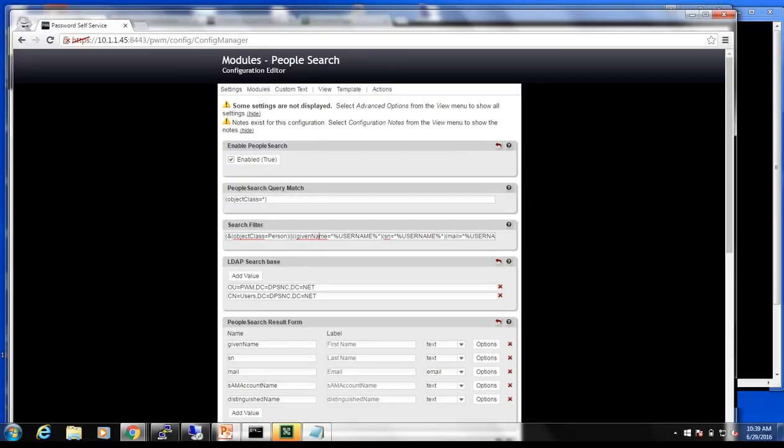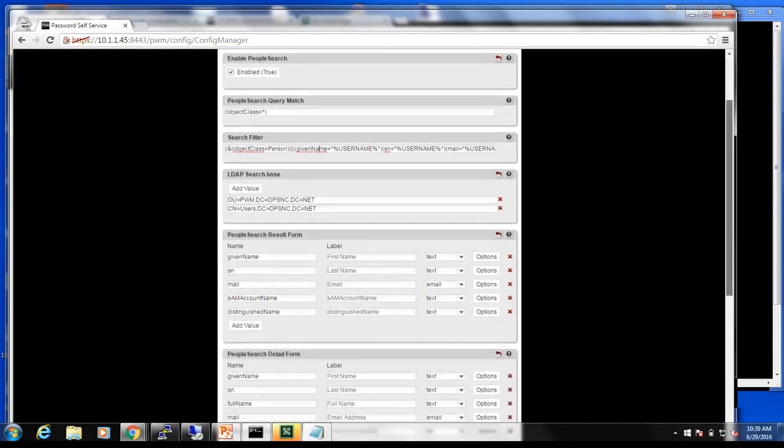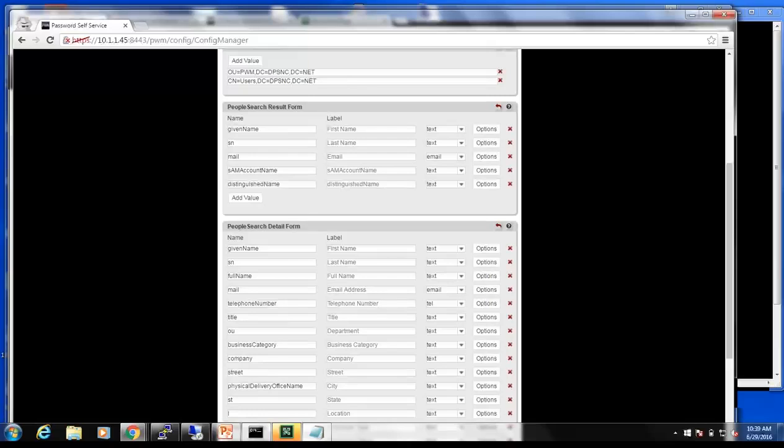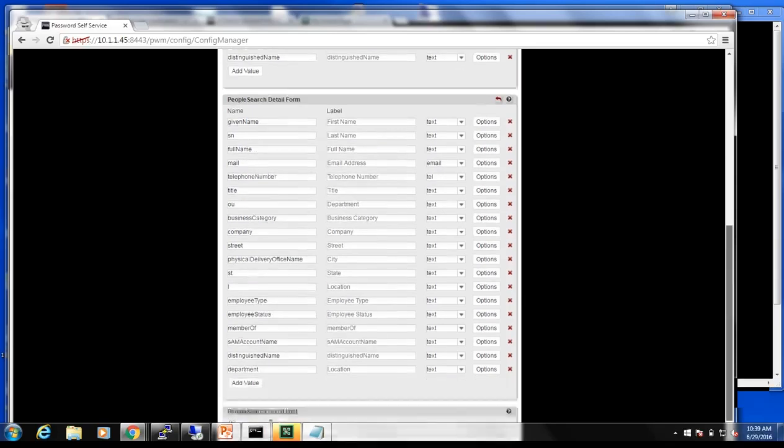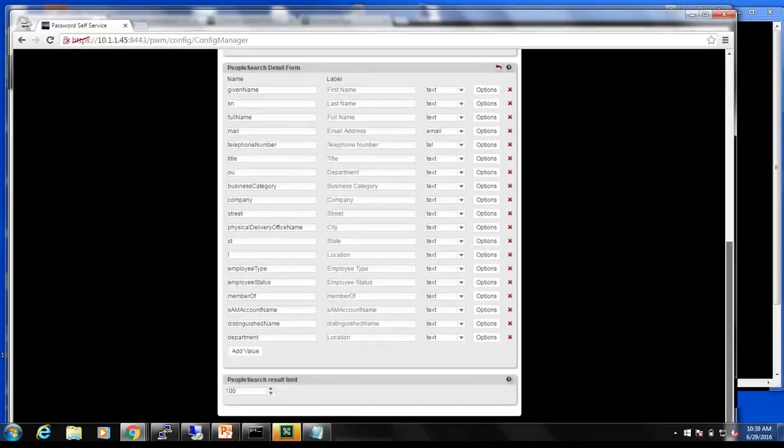Do we want to look at their last name, their email, whatever? The search base is what part of the tree we want to look at. The initial results they return are the people search result form. Then when you expand one of those users, it would be the people search detail form there. Okay. And then I think down at the bottom we have the people search result limit.